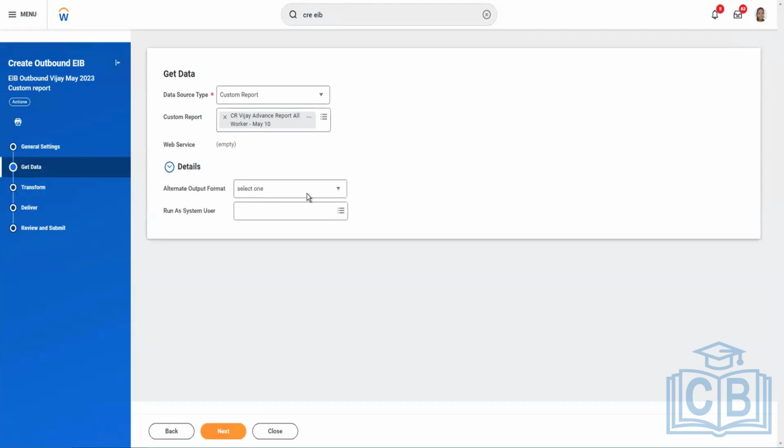In the details, you have an output format to be chosen, alternate output format. Nothing is selected, it is default. So the default output of an EIB is Workday XML. The same output of the custom report is Workday XML, and you will understand why the EIB's output is also default as Workday XML. Otherwise, alternative outputs are also supported by EIB, like CSV, Gdata, JSON, RSS, Simple XML, if you want.